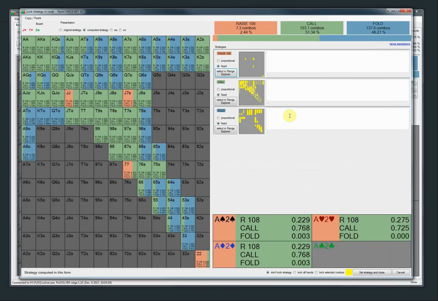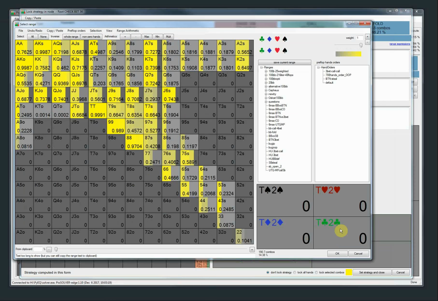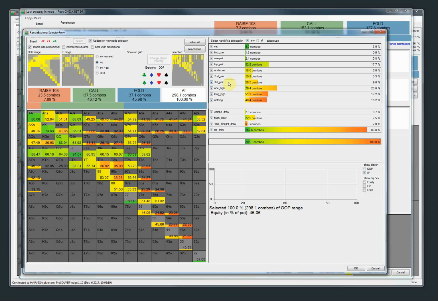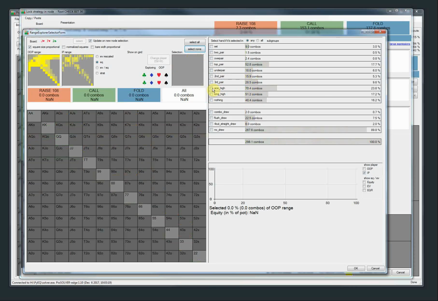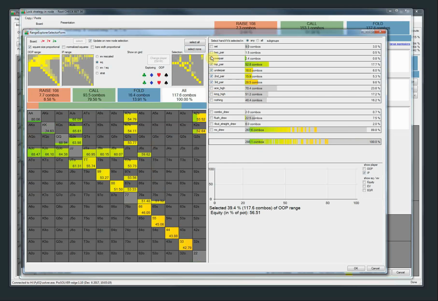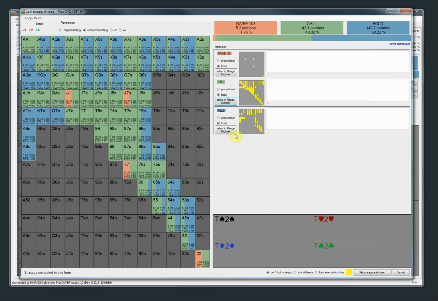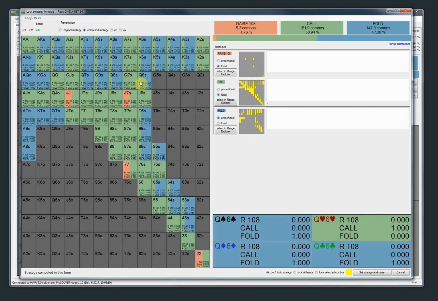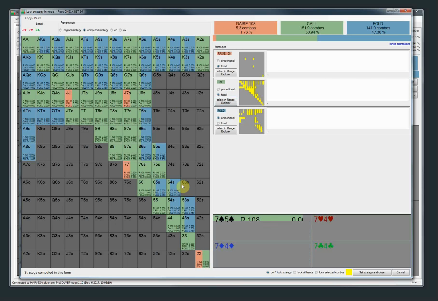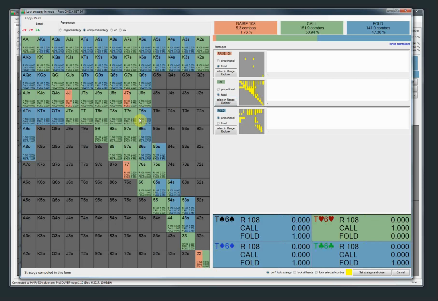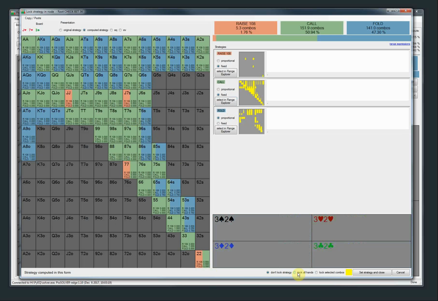Fixed. And calls with, let's say, any pair, any draw, and folds the rest, right? I want to do this and this. So that's what we want, right? Sevens. Yes. So this strategy we want to lock, we check lock all hands here and set strategy and close.